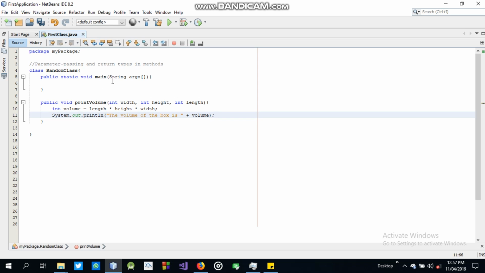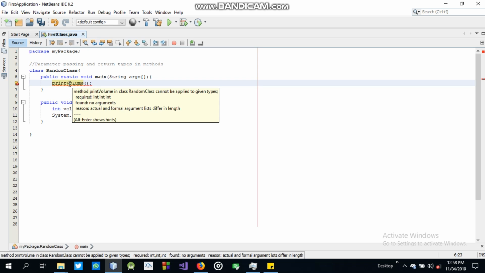Now we have to call this method inside our main method. One thing is, our main method is a static method. So this is just another extension about something else. Before you can call a method inside a static method, the method which you want to call must also be static. So if I try to call this printVolume inside this method, let's take a look. It's going to throw me an error, or two errors probably.